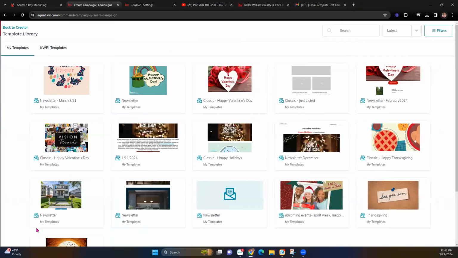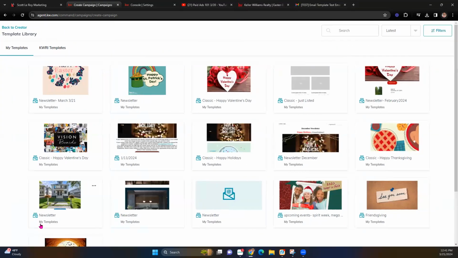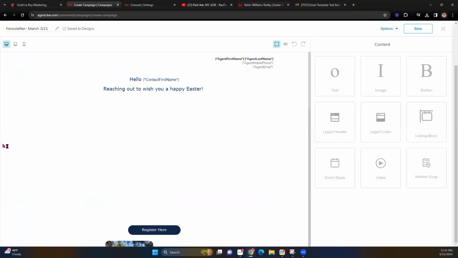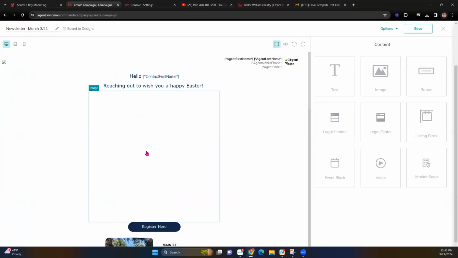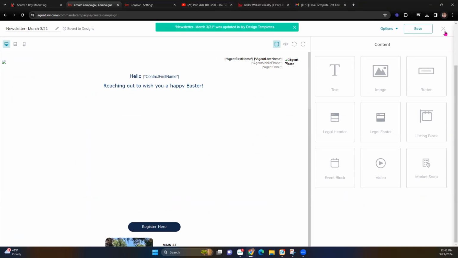Now, every once in a while, I'll get somebody email me at our support email that says, hey, my design is not showing up. Generally, they created a social or print design, not an email design. Only email designs will pull up. So you can only select from email. Once I have that, it's going to bring me back into my design. I can just make sure everything is good to go and go ahead and save and hit the X again.